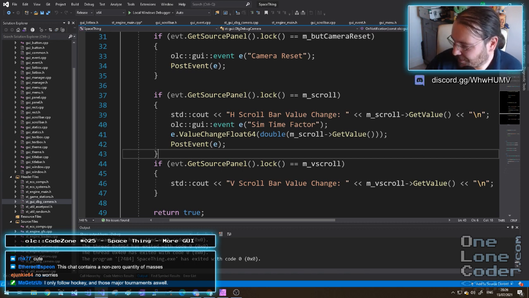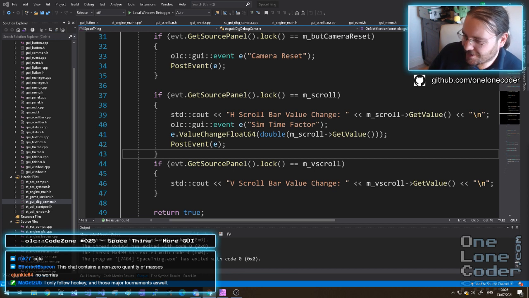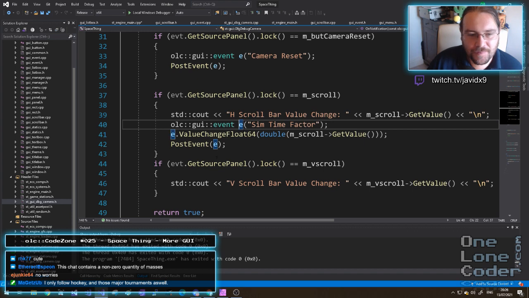So, okay, long bit of chat there. Magetsu says he only follows hockey. Hockey just doesn't exist in the UK. Have a mouthful of water.